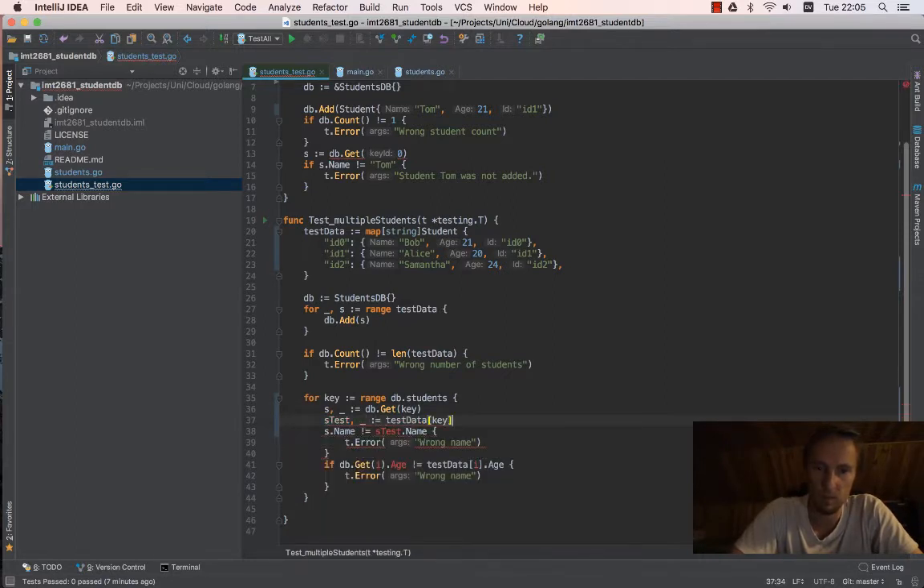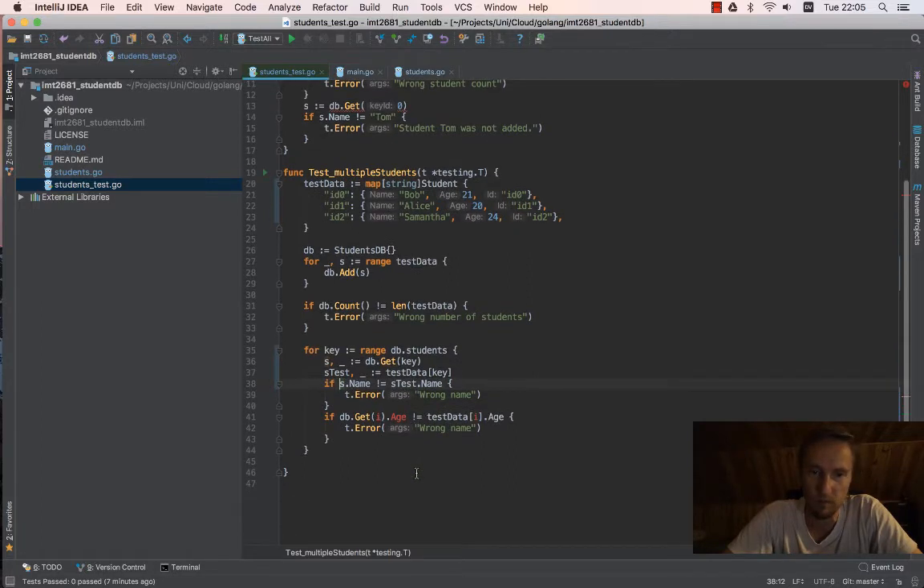underscore equals this, right? So what happens now is from the test data map, we are getting the key, which is the same, and then we are checking if the s name is different than the s test name. And if it is different, then we have a wrong name. And the same we have to do for h, and in fact for id too.